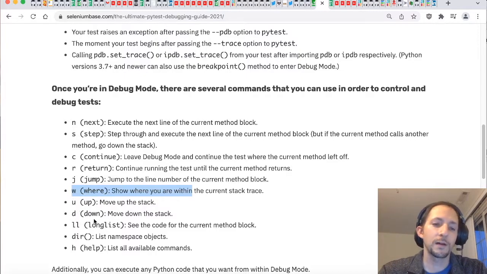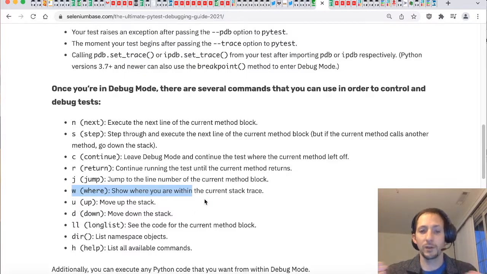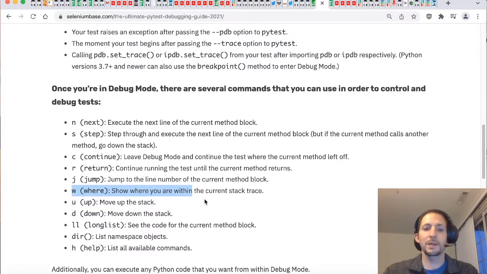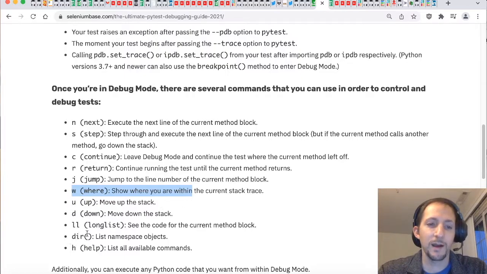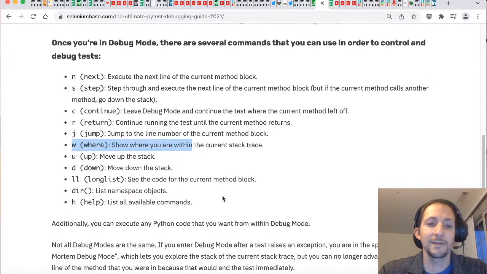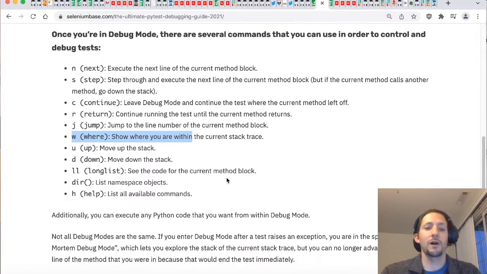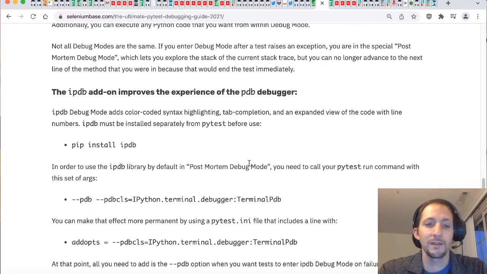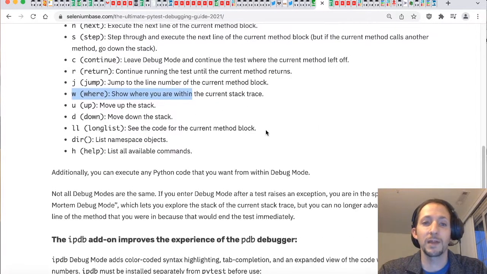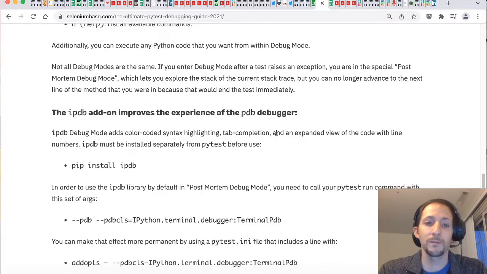There's also LL longlist to basically see the code for the current method block that you're in. You'll see a little bit of that when debug mode is entered, and then you can type dir() to list the namespace objects so that you can see what variables are defined, and additionally just H for help to list all available commands. So that pretty much covers the commands you'll be able to access while you're in debug mode.